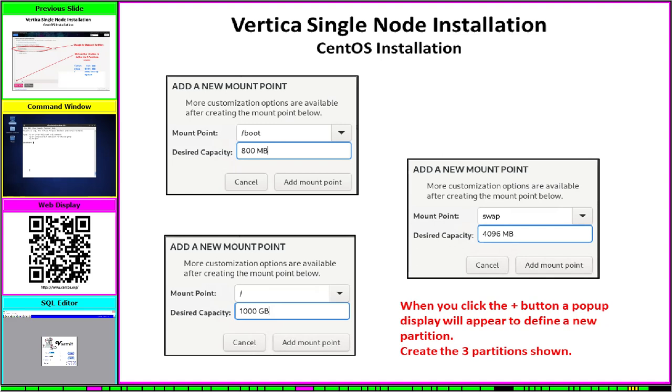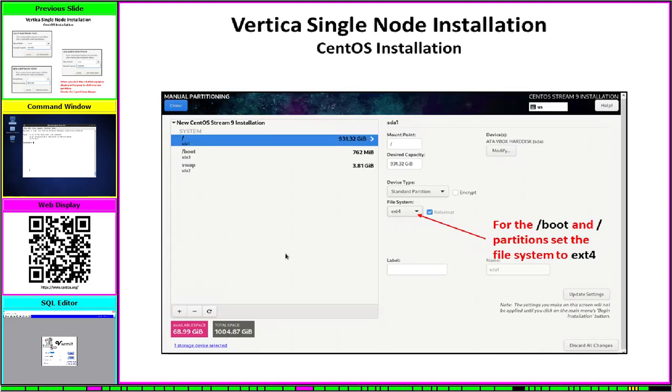Back on the partition screen, you should see our 3 new partitions on the left side of the display. Click on the slash partition and change the file system select to ext4. Do the same for the boot partition. Review the partition configuration and then click Done. A display is shown with the changes that we specified. Click on Accept Changes.